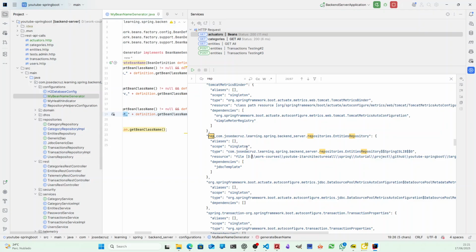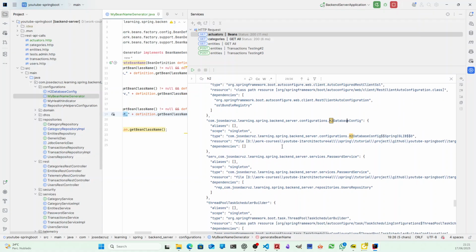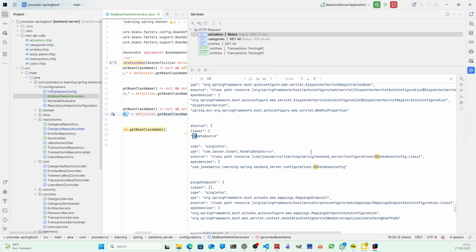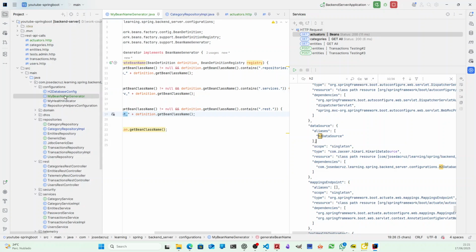And now for the aliases, you created that alias with H2. Let's see, where can we find it? H2. Let's see. This is the database config. It's not what we are looking for. Let's try to find other ones. And you can see here that we have this bean called data source with an alias which is called H2 data source.